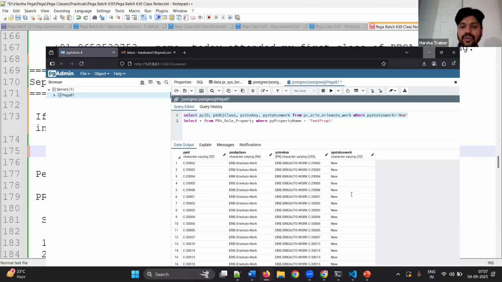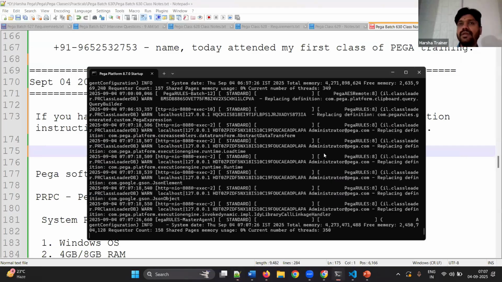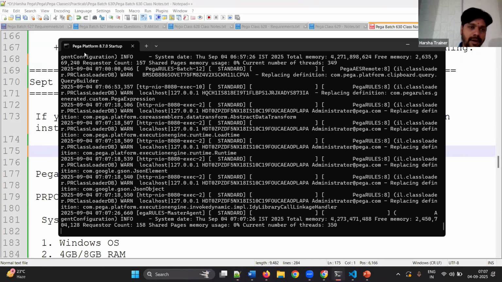And then, what about this command prompt? What does this command prompt say? In this command prompt you can see Pega platform 8.7.0 startup. Startup means what? This command prompt is going to tell you that the server is up and running. You manage the server through this command prompt. Suppose if you directly close this command prompt, you are going to stop the server abruptly.